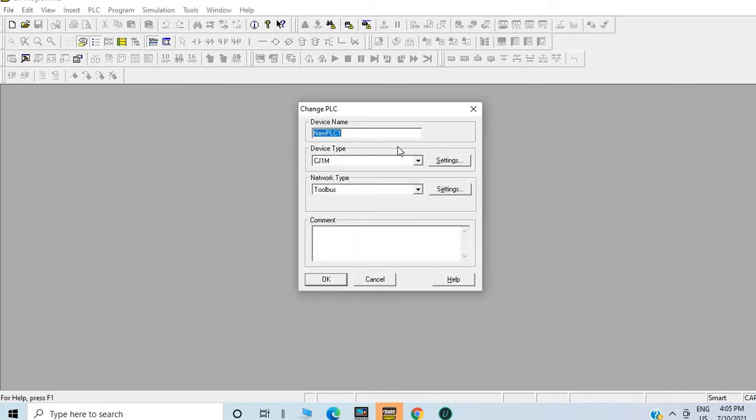Creating a new file, going to edit, addressing. Selecting PLC. Suppose I am selecting CP1E.